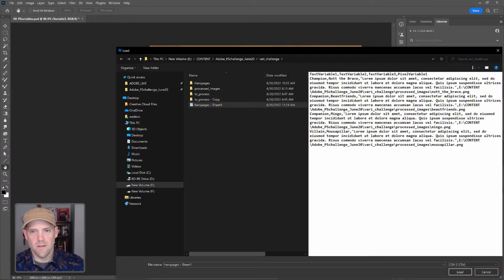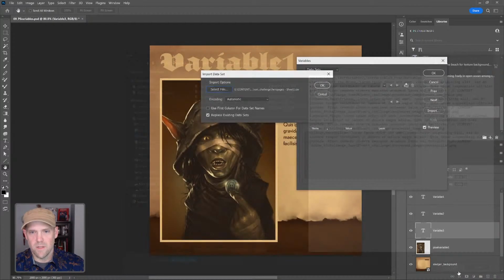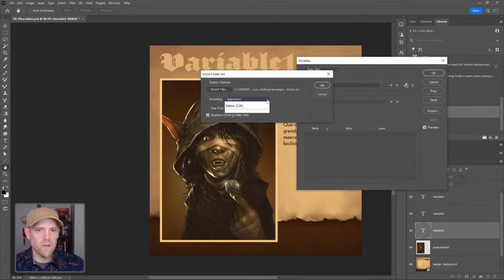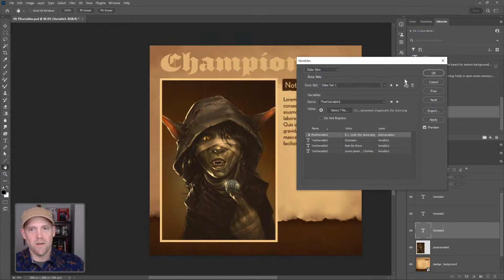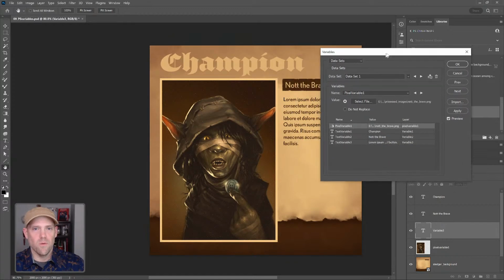Select it. This is all our data over here. Click load. There's different encoding if you need that. Everything else set to default is fine. This replace existing data sets option is important so that when you bring in a new file or an updated file, it will replace the old one. Very important, because if you don't click OK, it won't happen for you.